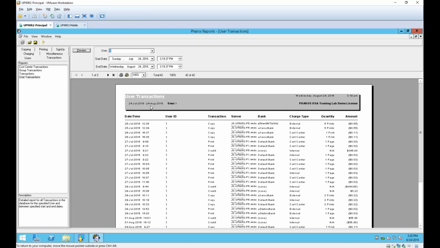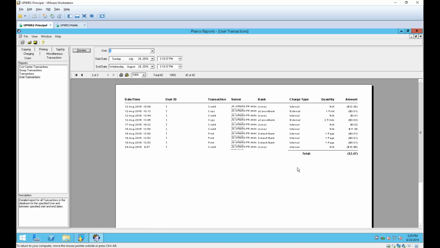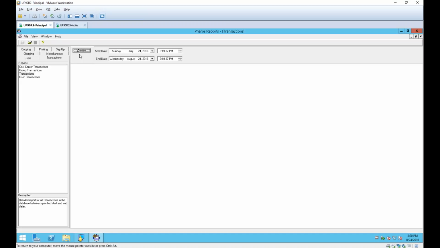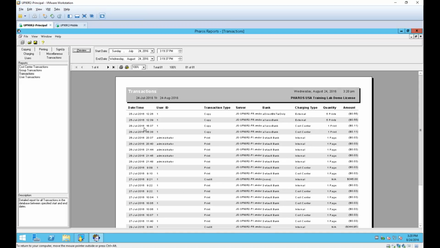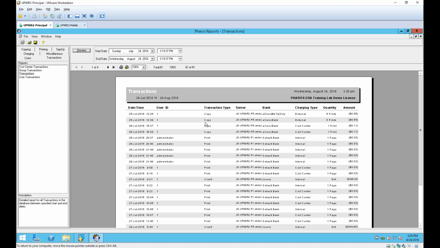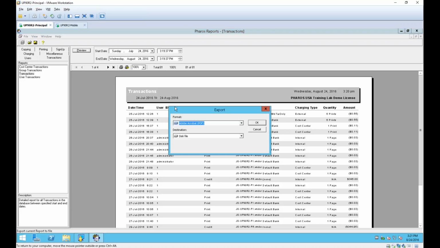The reports themselves, you can see they contain the date, time, and your license information, and this one has 2 pages. Down at the very last page, there's some total. Just one sample report. Other track sections, if you just choose transactions in general, you get all the transactions as you saw them in the Pharos Administrator, unfiltered, just the transactions.